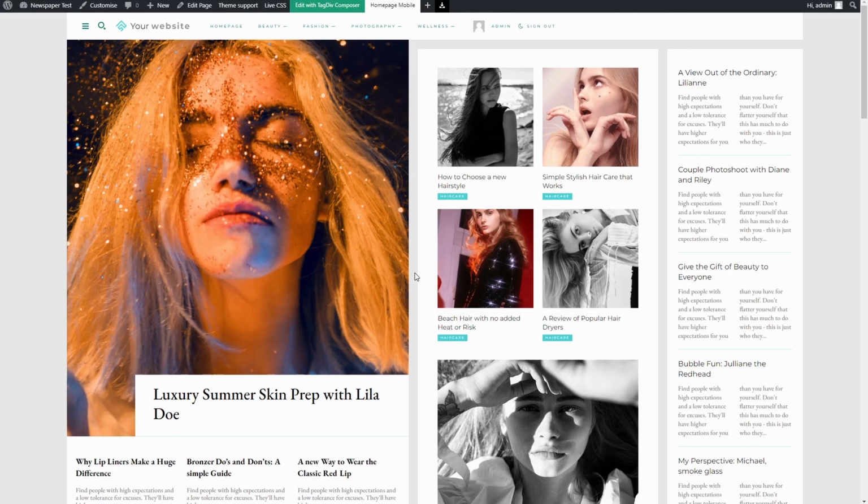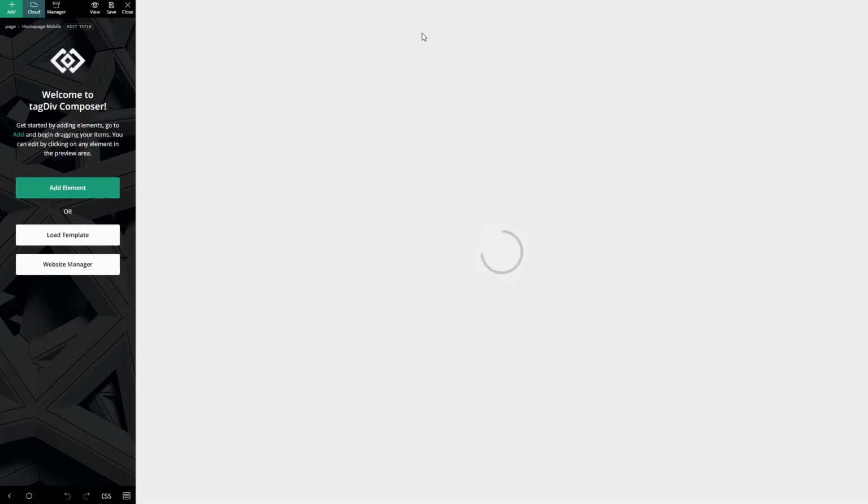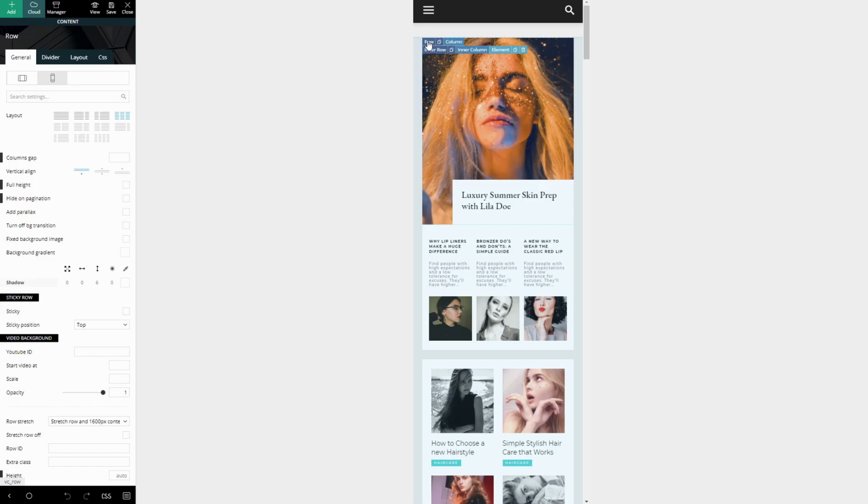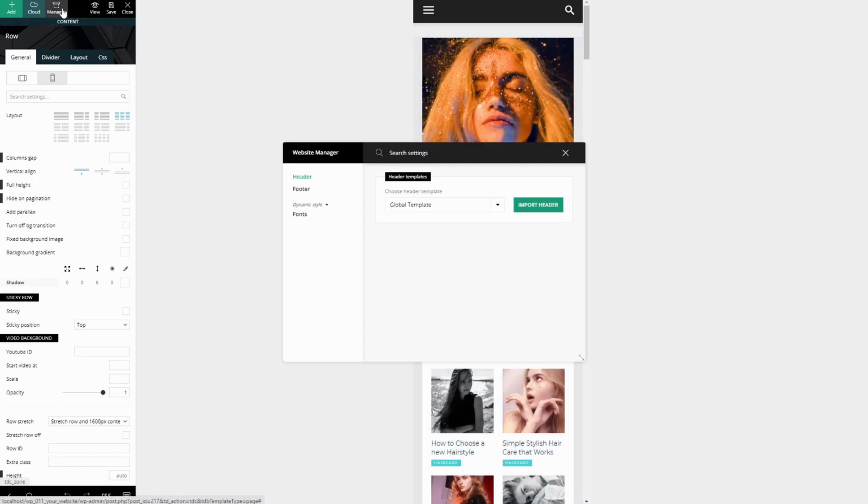Click on the new mobile page at the top of your admin bar and hover over it. You should see a new icon appear in the form of a pencil. Hit it to bring up the tagDiv composer and begin editing the page's content. The first thing you should do now is to click on the Manager button from the tagDiv composer to bring up the footer and header menu options.